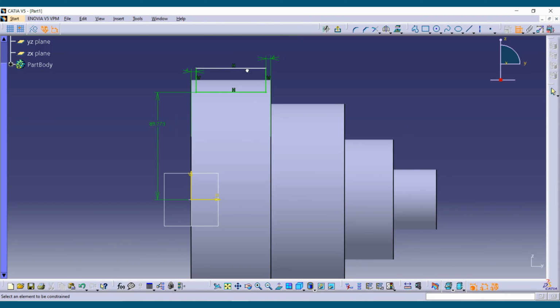There is no need to constrain this line here, though you can see this line is under-constrained. Just make sure that this line is coming above this circular edge. It should not lie below the circular edge; it should be above it. Therefore only the material which comes under this profile will be cut. In the extra gap here we can see there is no material, and therefore there will be no cut here.